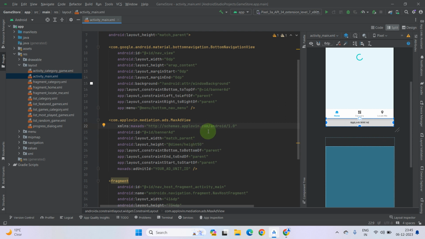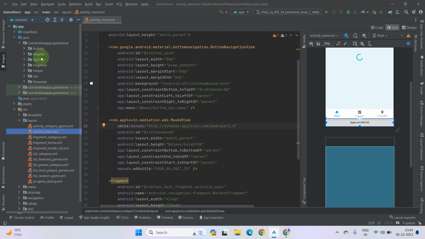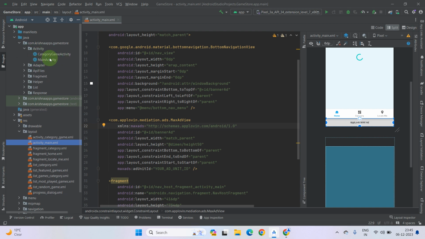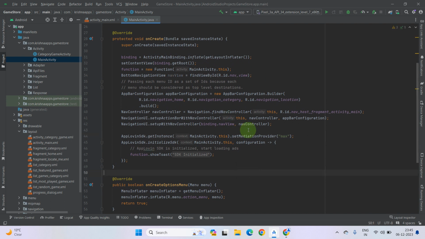Now we have to do it in a programmatic way. So let's open the MainActivity.java file. Go to Java under your package name. Then select activity and here you can see MainActivity. Select it and open it. We have to initialize it here. So let's call it.